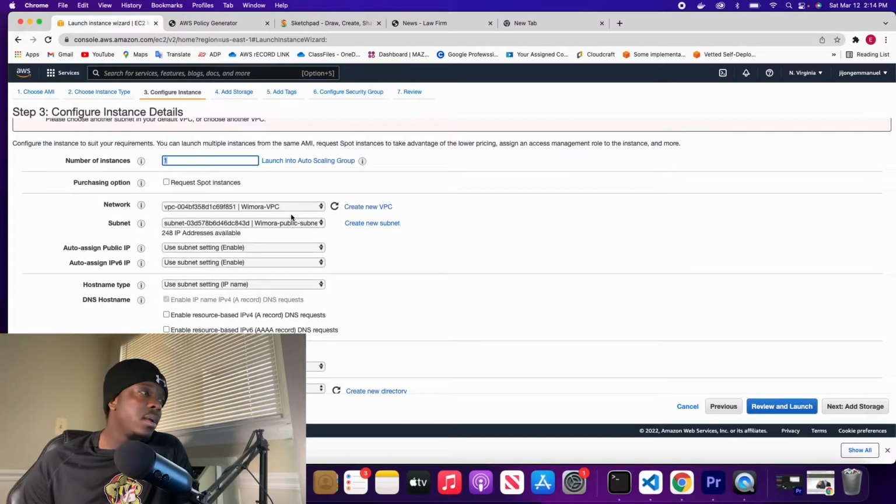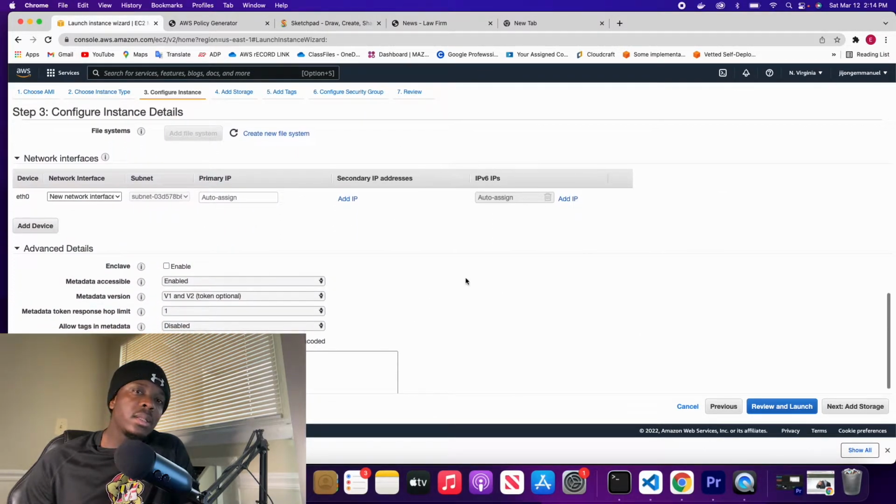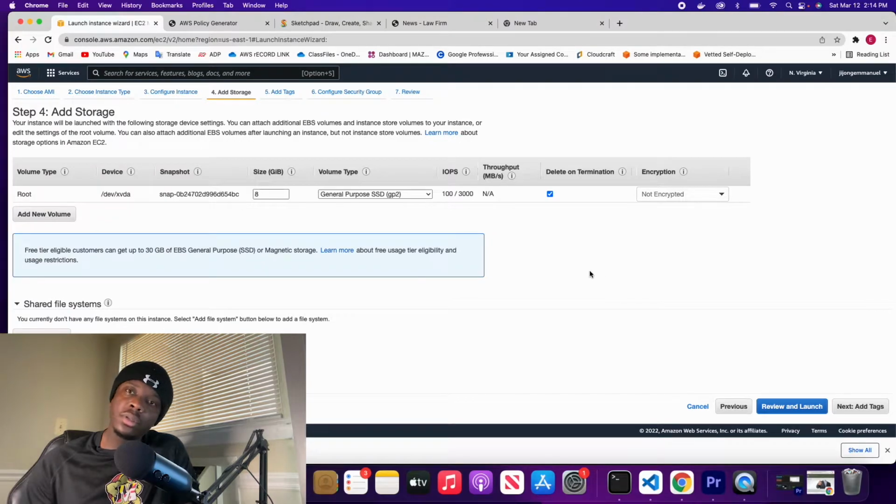Do not change it. For any other thing on this page, the most important thing I want you to do is to make sure that auto assign public IP is enabled. That's the only thing I want you to check on this page. If it's enabled, fine. If it's not enabled, make sure you click and enable it. Then once that is done, click on add storage. Storage is fine. Click on add tag.